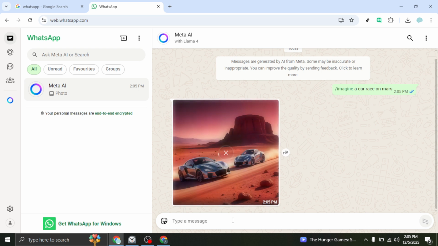Send the message and give it a moment. The AI will process your request and return a generated image. Rendering time can vary, so be patient while it does its thing. After the image appears, we'll edit it by changing the background.